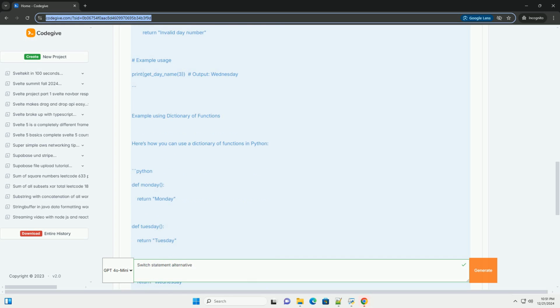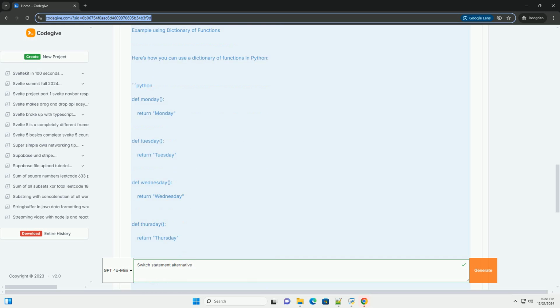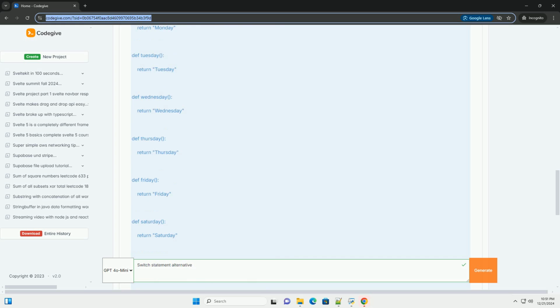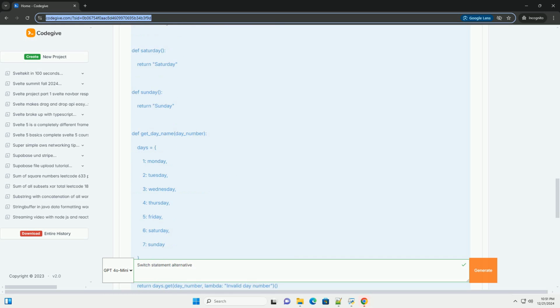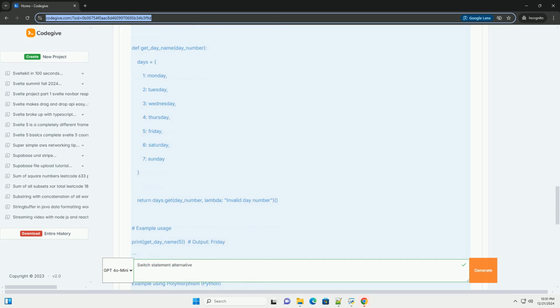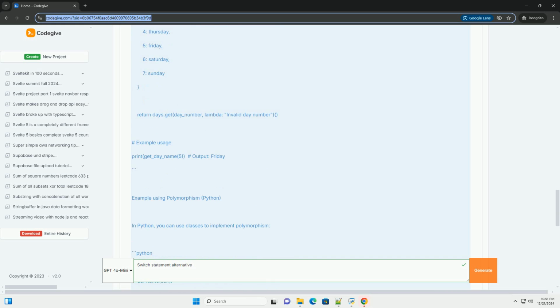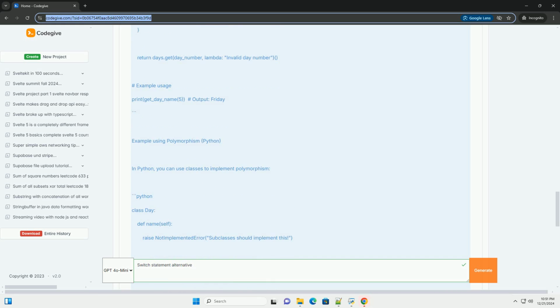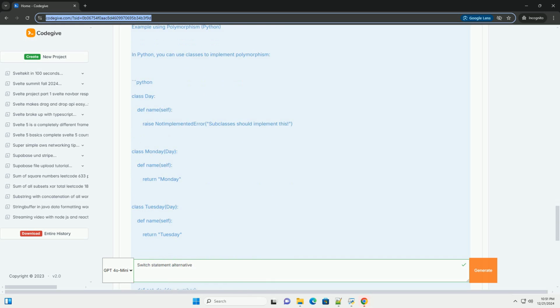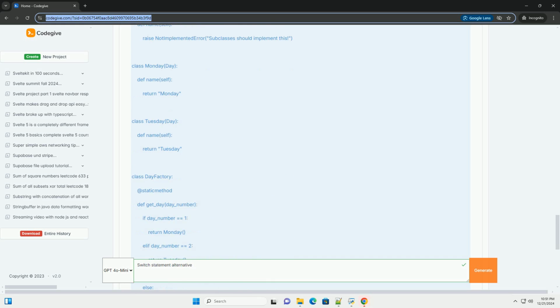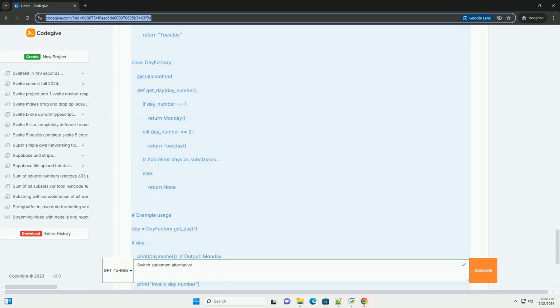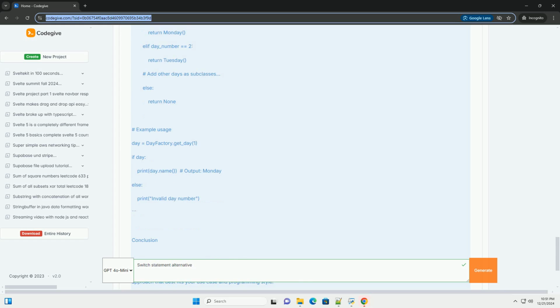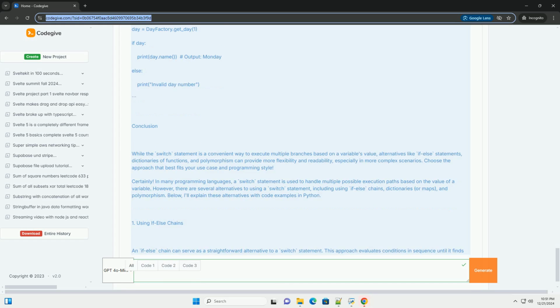1. If-else statements. This is the most common alternative. You can use a series of if, else if, and else statements to achieve the same functionality as a switch. 2. Dictionary/map of functions. In languages that support first-class functions, like Python or JavaScript, you can use a dictionary or map to associate keys with function references.